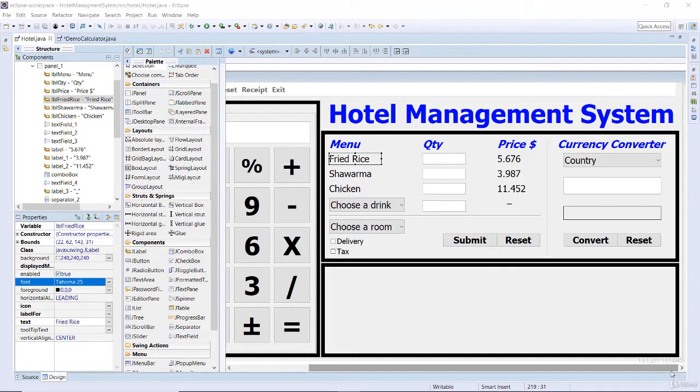In this video, we'll go ahead and design the cost area. So that is where the price and the total and every other thing will be displayed for us.